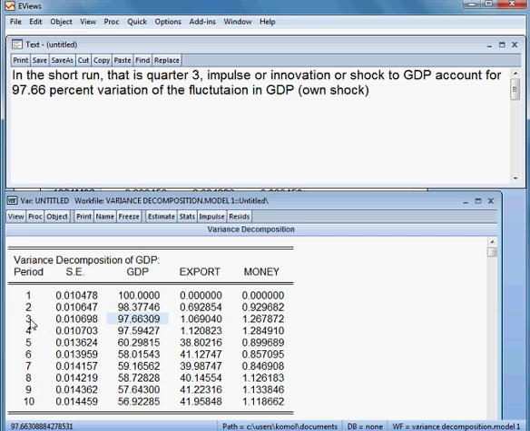97.666309 in quarter 3. So meaning that the shock in the GDP can cause 97.66% variation of the fluctuation in GDP. So I can call it own shock.